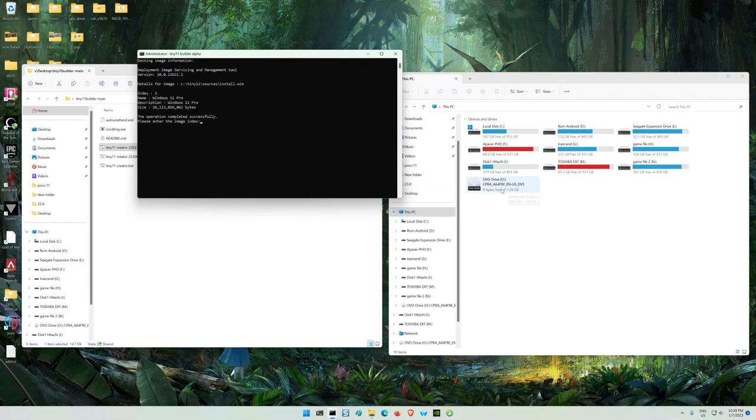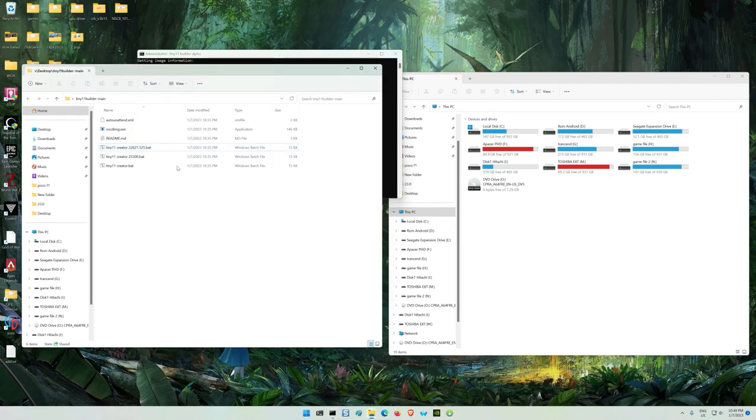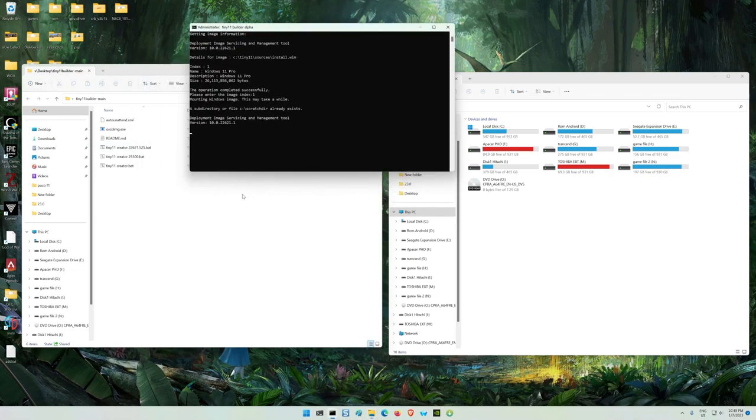Don't exit this one. Right, the index. Remember this one, Windows Index 1, just 11 Pro. Enter 1 and enter. Now it is creating the Tiny 11, Windows 11. After this, I'll show you how to install this. Windows 11, Tiny 11, very tiny.